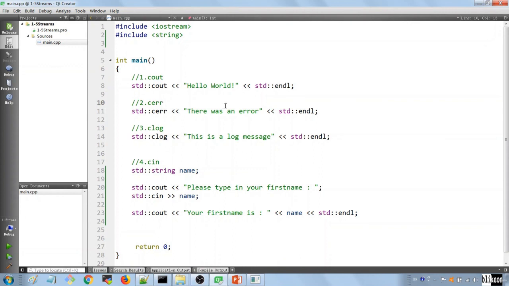In the next lecture, we're going to visit the data types that are available in C++ for you to use. You saw us use things like string. We didn't really explain them. We're going to do that in the next lecture.